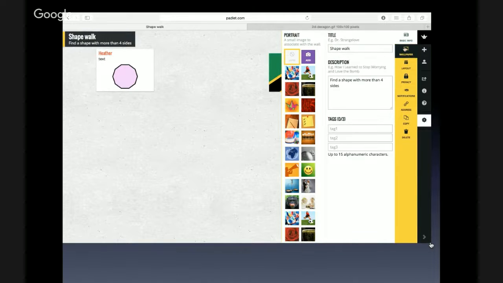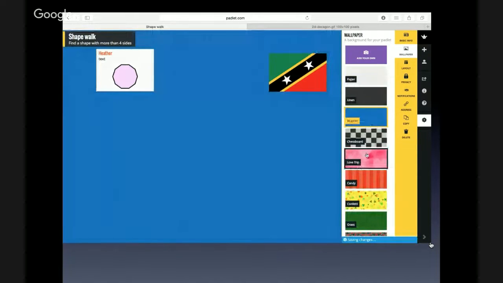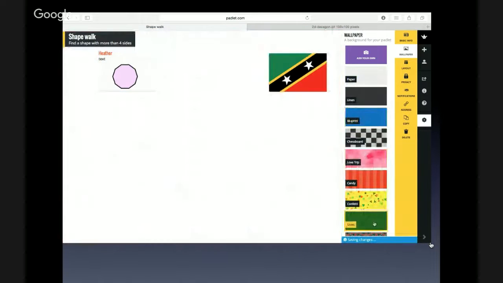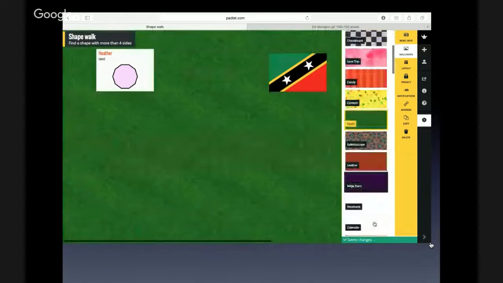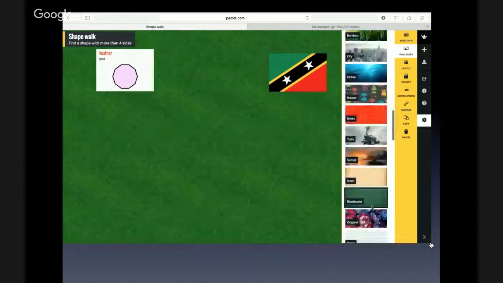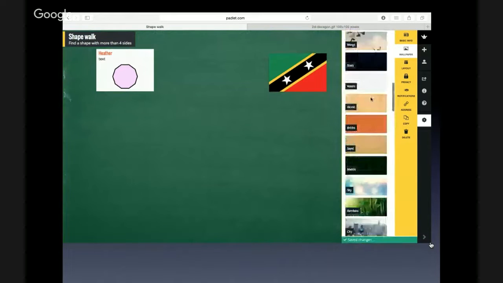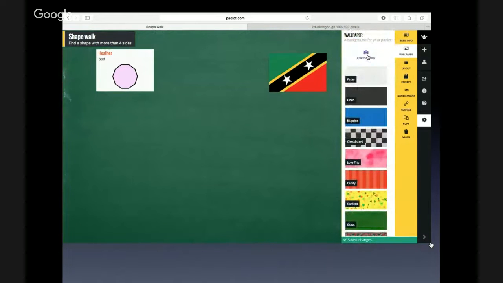Now, underneath here, it says wallpaper. So when I click that, again, it generates some options. And when I click on any one of these, it's going to change the background. So just depending on your purposes, there's a variety of options here. And again, at the very top, you'll see it says add your own. So if you had a particular image you would like to upload.